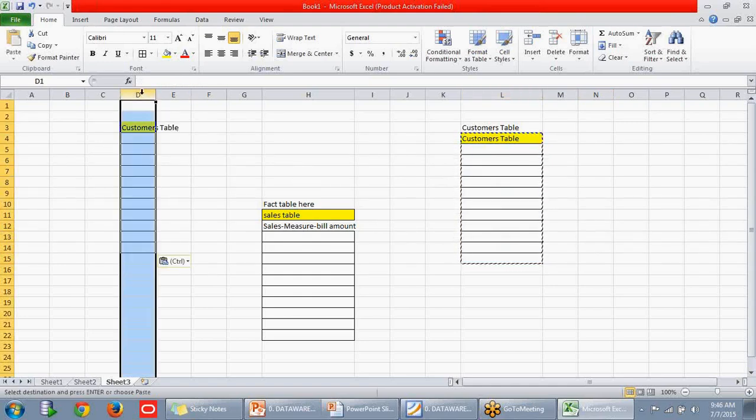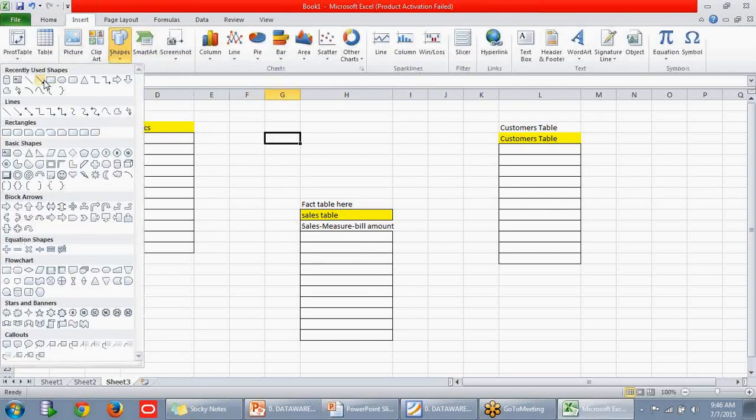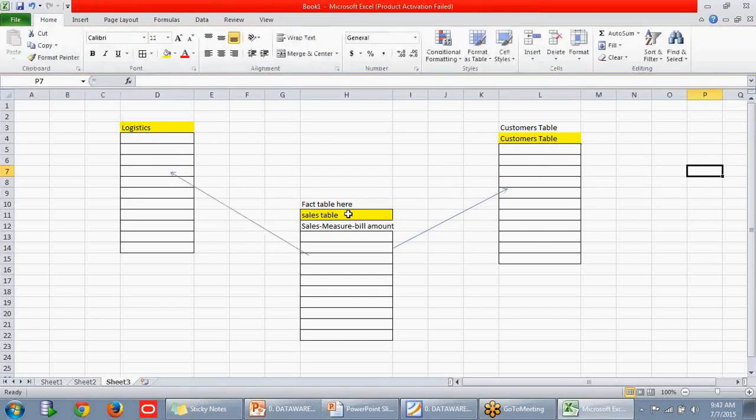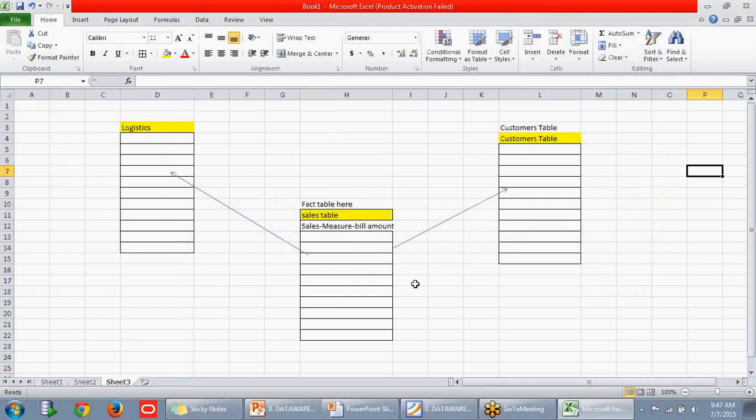And similarly, we have the logistics table. This fact table is connected to both this logistics and customers table. What you are asking about is what this key column here is, right?